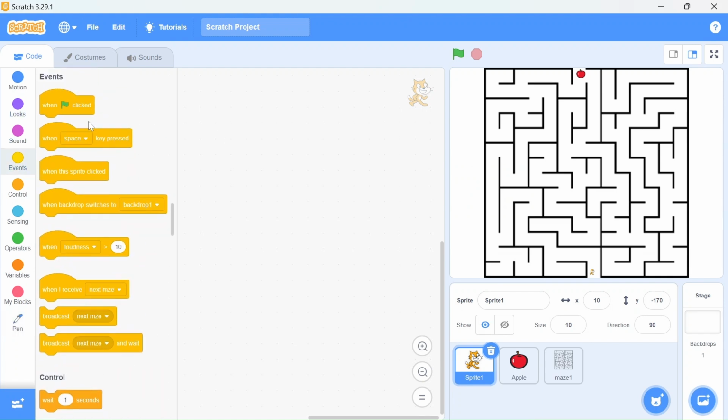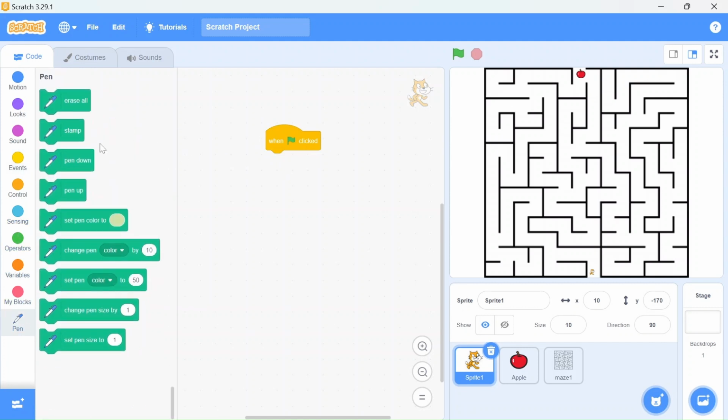Now starting from when green flag clicked, we will go in our pen blocks. We will set our pen size first thing. Then we will make it pen up. Then we will erase all. These are the basic things you need to do. You remember them, right? And then we will set our pen color. What kind of color do we want?